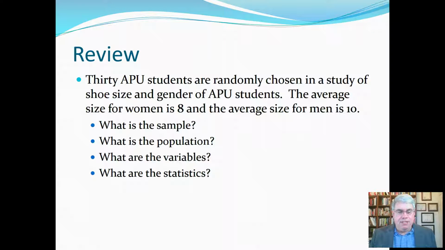Let's review some of the vocabulary we learned in the previous chapter. 30 APU students are randomly chosen in a study of shoe size and gender of APU students. APU, for those who don't know it, is Azusa Pacific University. That's where I teach. The average size for women is 8, and the average size for men is 10.